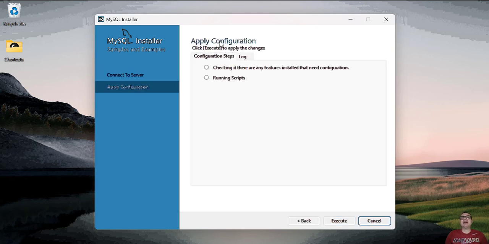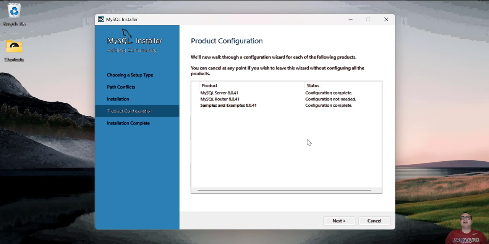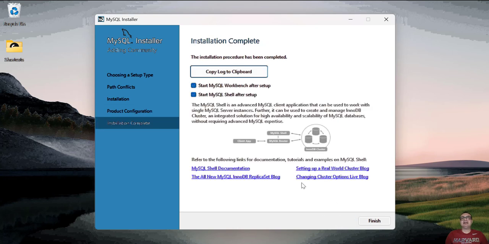It says to apply the configuration, execute the configuration part. All right, and then finish. So again, everything is okay, and then next. It says installation complete. The installation procedure has been completed. Copy log to clipboard. I don't want to copy the log to my clipboard because there are no error messages. So I'm going to accept this.